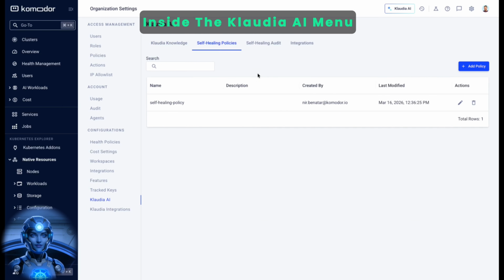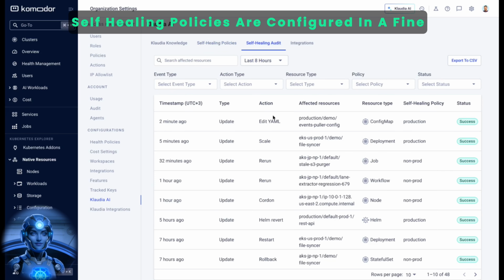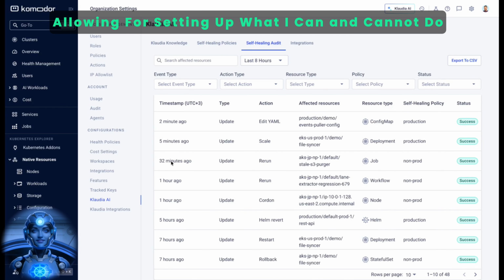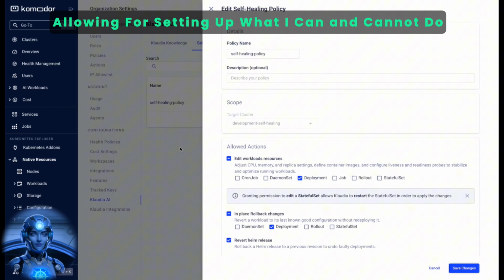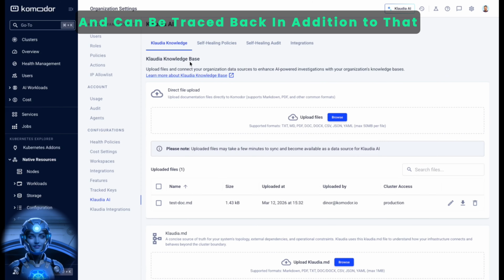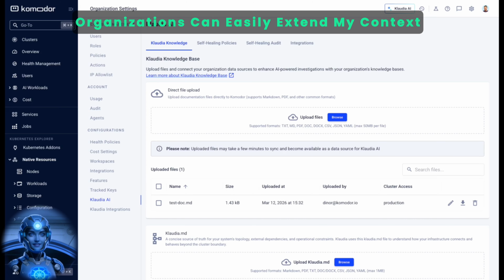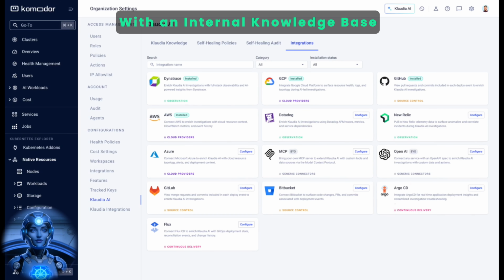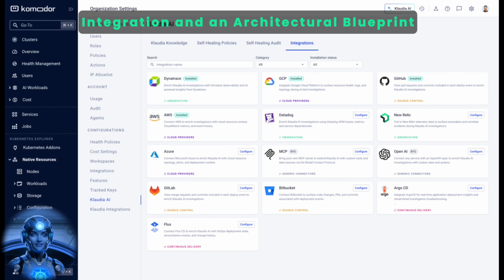Inside the Klaudia AI menu, self-healing policies are configured in a fine-grained way, allowing for setting up what I can and cannot do. All self-healing actions are audited and can be traced back. In addition to that, organizations can easily extend my context with an internal knowledge base integration and an architectural blueprint.